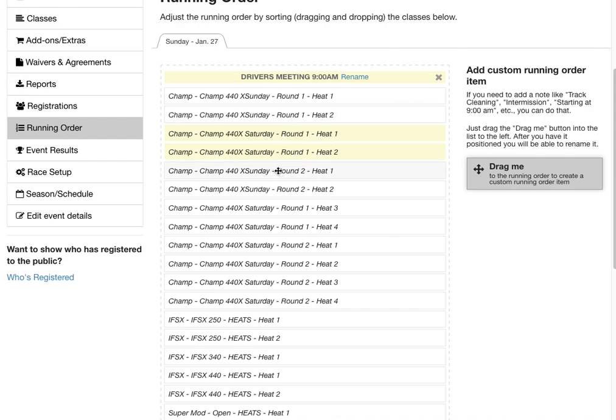I'm going to leave the second round until after we have plowed the track after running a whole bunch of races. So see, I got round 1. Okay, I got 3 and 4 here I got to do. So I got to move 3 and 4 up here. So you see that I got round 1, heat 1, 2, 3, and 4, right?